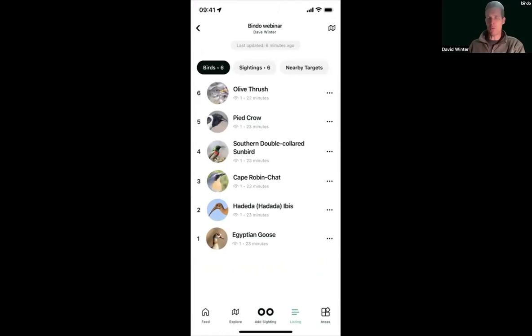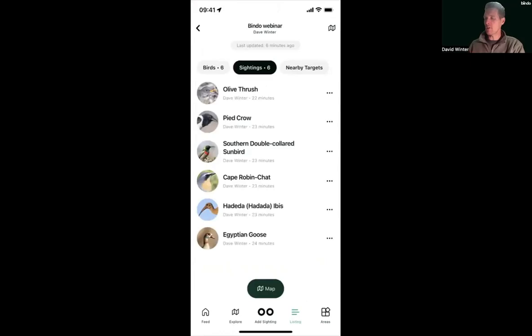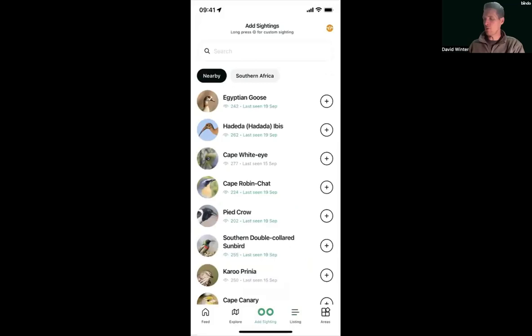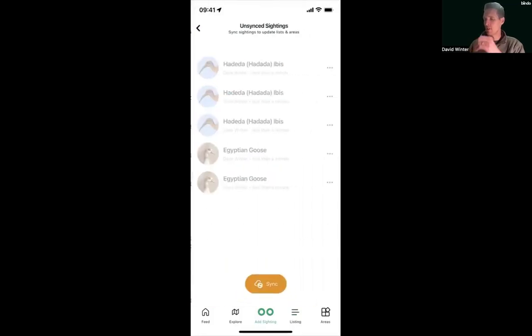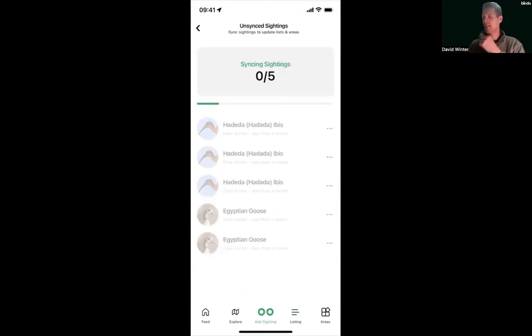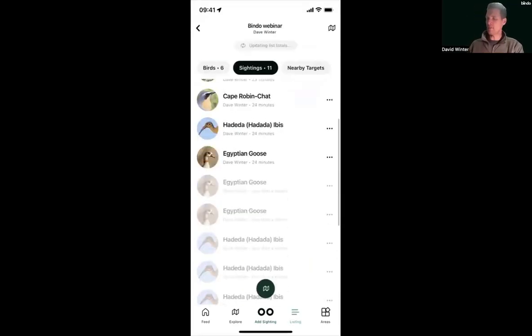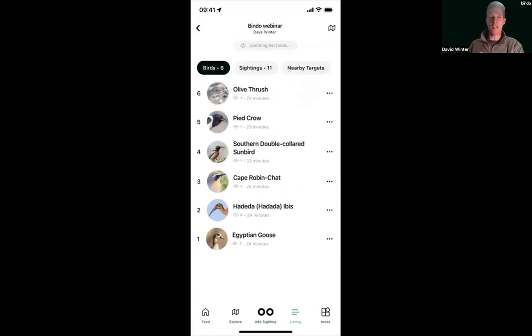So it'll show me all of the birds that I've logged, as in the species, the unique species. It'll show the sightings. Obviously, sightings are different to our unique species, so if I add numerous Ardidars and a few Egyptian geese and sync those, you'll see that those are then added to the sighting list. You see the sighting number is much higher than the actual unique species number.